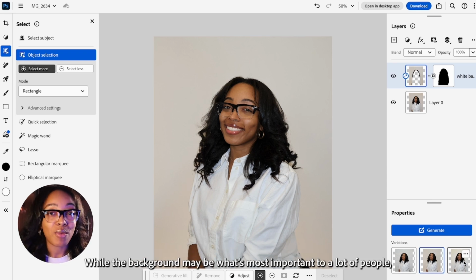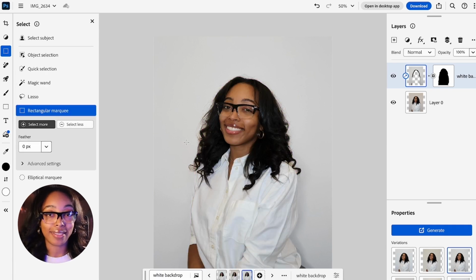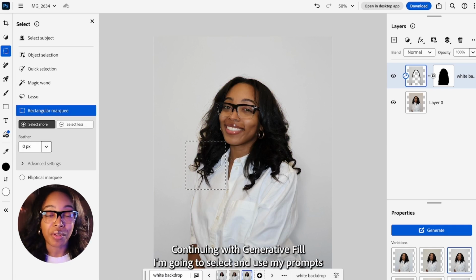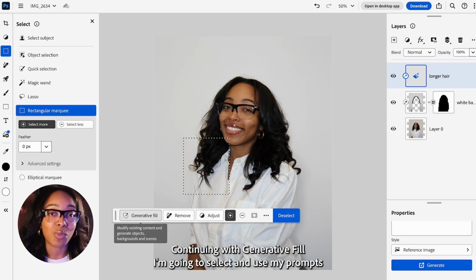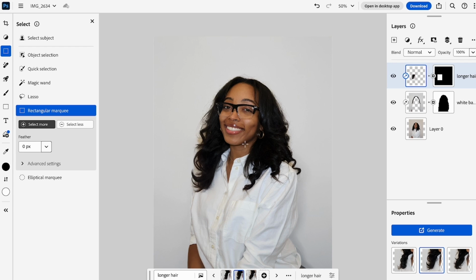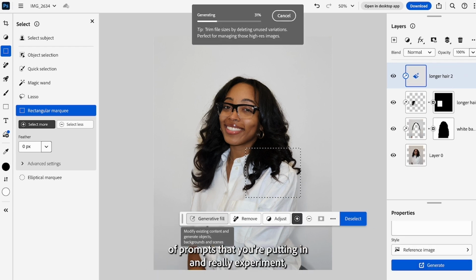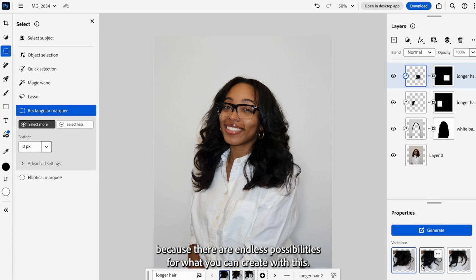While the background may be what's most important to a lot of people, what's really important to me is fixing those imperfections. I cannot help it. Continuing with generative fill, I'm going to select and use my prompts to change my hairstyle a little bit and add some jewelry. When using generative fill, it's important that you pay attention to the types of prompts that you're putting in and really experiment, because there are endless possibilities to what you can create with this.